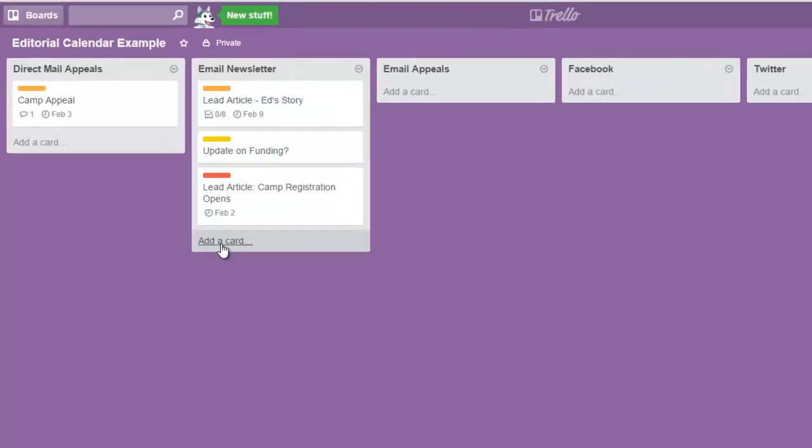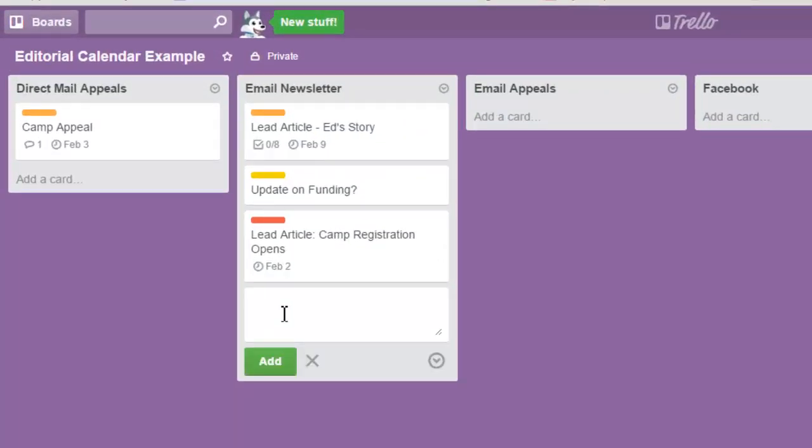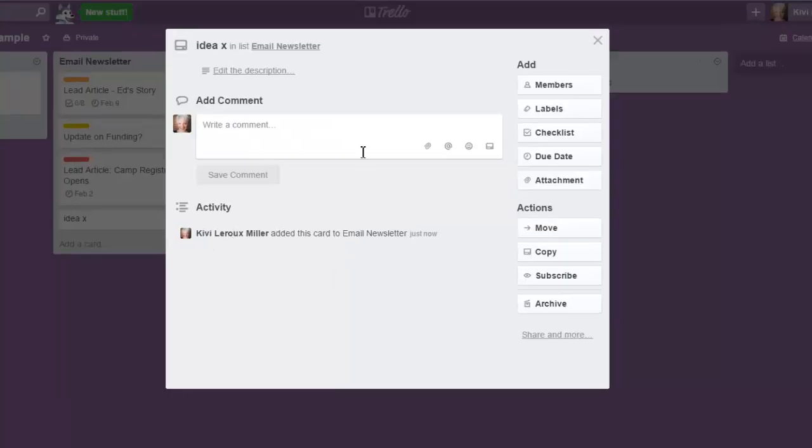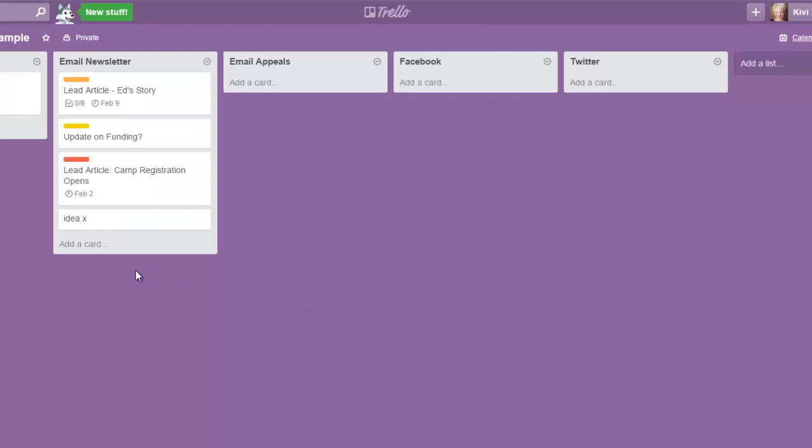Whenever you get an idea for your email newsletter, you would just add a card here. Let's just say this is idea X, and you would add it. And then you could come back and edit it, and you could add more descriptions. You can have an ongoing conversation with other people who have access to the card. All of that activity is tracked here. You could add other people to the card. You can use labels, checklists. We'll look at some of these things here in just a moment.